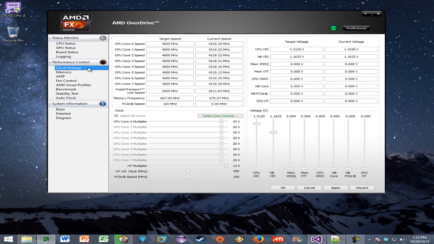But, so yeah, you're going to want to go to the clock and voltage under the performance control. Now, this is what we're going to be using. We're going to be using really the voltage bar and the core zero multiplier. For those of you with a multi-core system, which should be most people by now, it's 2014 when I'm recording this, you should see everything else grayed out here. Don't worry about that. Multiplying core zero pulls everything down with it, even though it doesn't look like it.